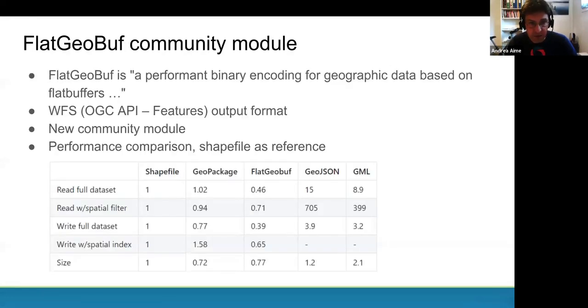It's also pretty interesting to have this new FlatGeobuf community module, which is an alternative, let's say, to GML and GeoJSON. It's a performant binary encoding for geographic data based on FlatBuffers. If you look at the comparison table, you will find that it's generally smaller than GeoJSON and GML, and quite a bit faster. So it's a very efficient alternative to those two formats, and it's also used on the server side for other reasons, such as a temporary storage for processing chains, for example.